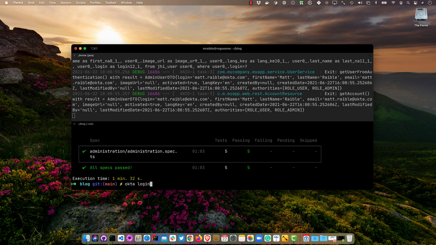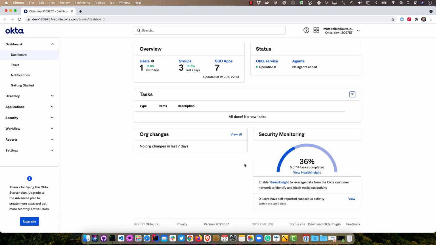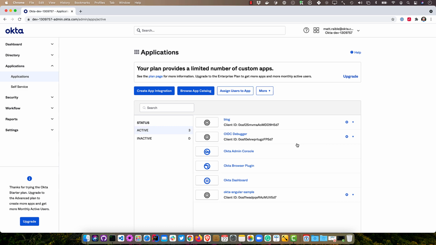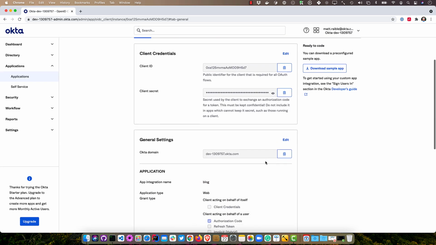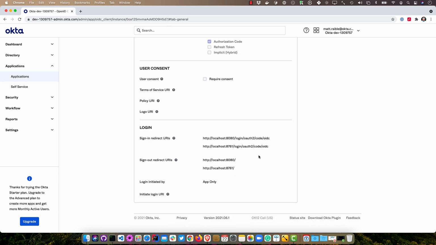Alright, so the last thing, I just want to show you what it looks like in the Okta admin console. If you did okta login, it'll print out your org URL. You can click on that, and I'm already logged in, so it takes me right to it. If you go to applications, you can see your OIDC apps here, and you'll see that blog app we created, that's client ID and client secret. And then it uses authorization code flow and those sign in redirect URIs and sign out redirect URIs.